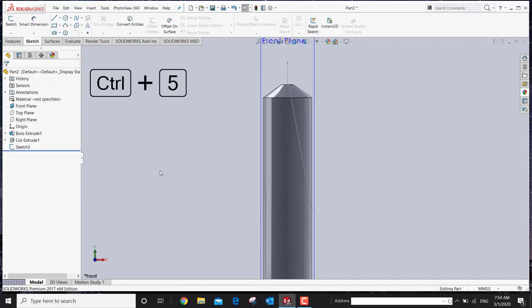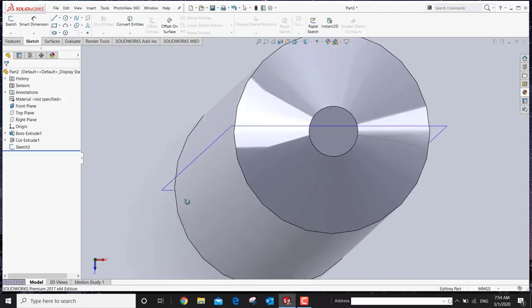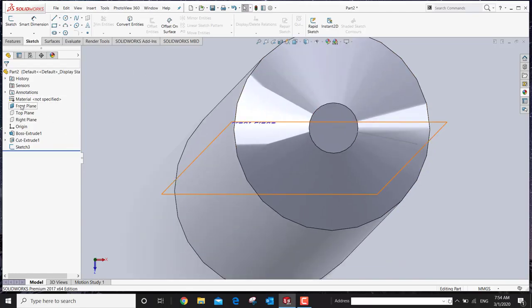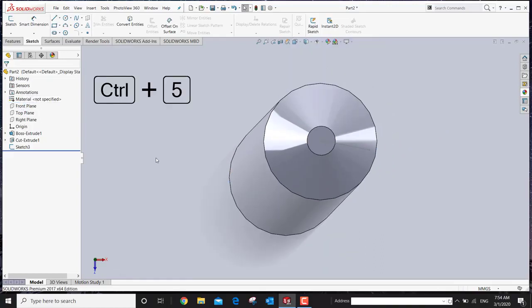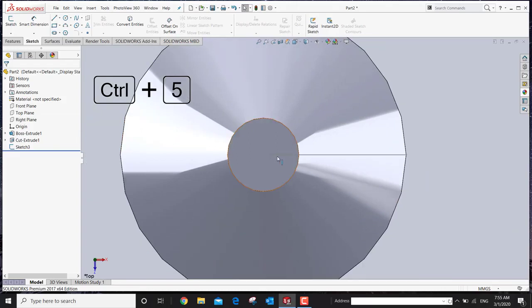Press Ctrl 5 to go to the top view. This is front plane, which I do not want to see anymore. Right mouse click and hide. Ctrl 5 again. This is the sketch 3 that we created earlier. Select this surface.